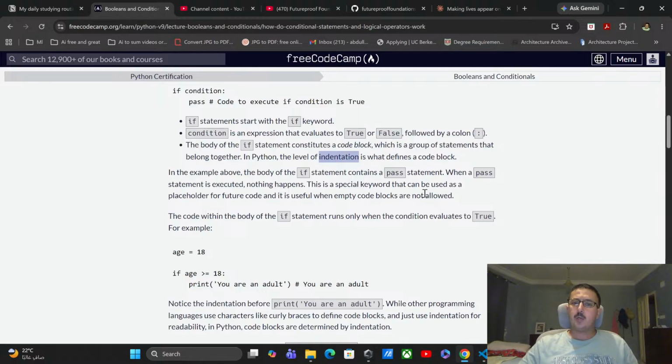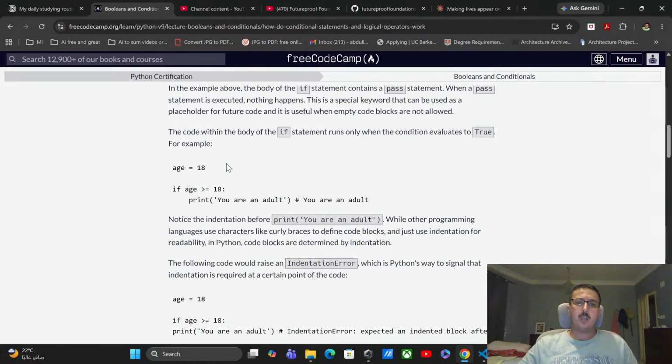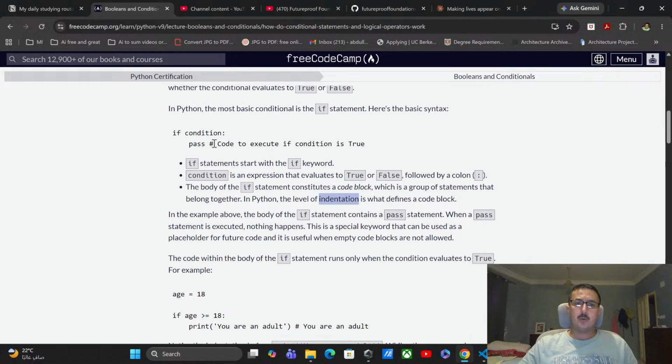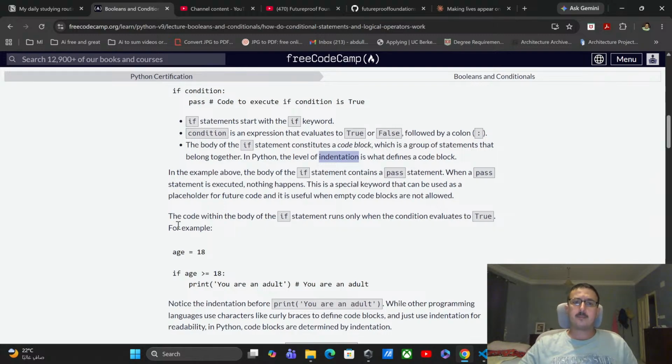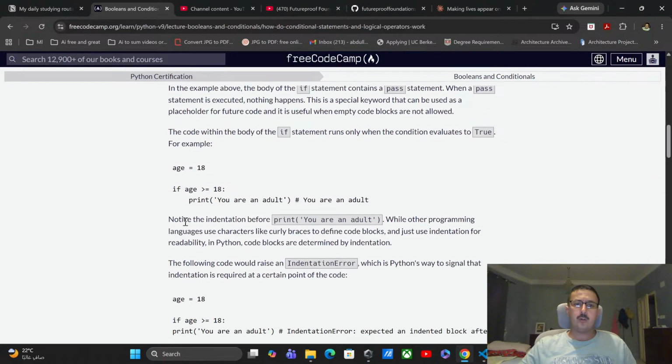This is a special keyword. It can be used as a placeholder for further code, and it's useful when empty code blocks are not allowed. You just put this as a placeholder. The code within the body of the if statement runs only if the condition evaluates to true. For example, if age, no parentheses, okay, print you are an adult.